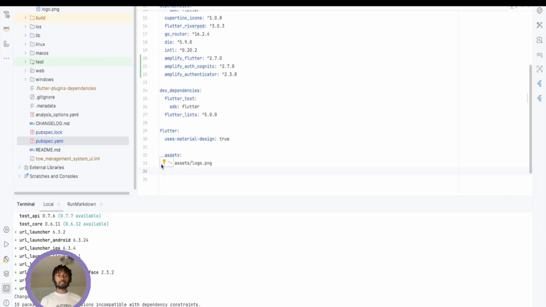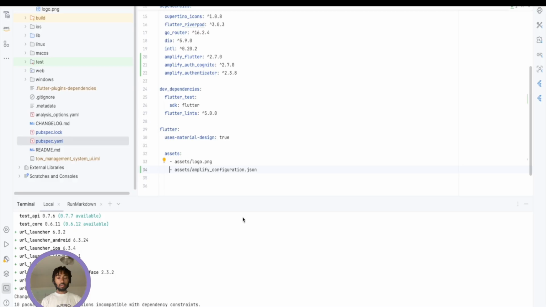Next, we're going to update the pubspec.yaml to make sure the asset amplify configuration is actually included with the Flutter build. When you do it this way, now whenever you try to build your web or iOS app, it'll make sure that that file is included with the full build.